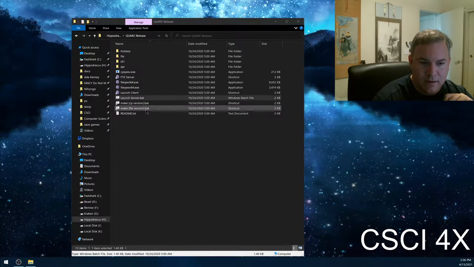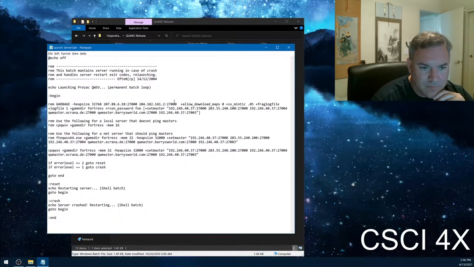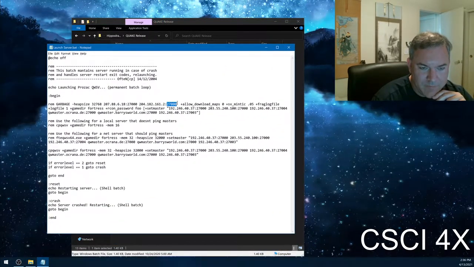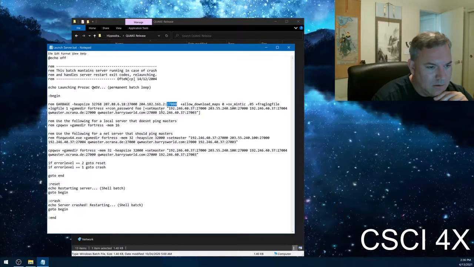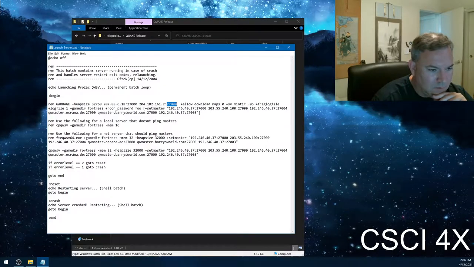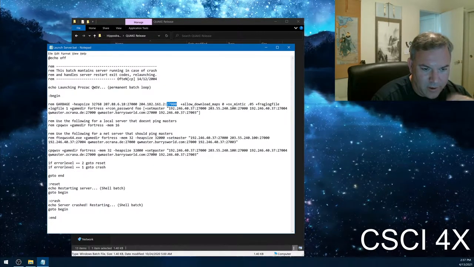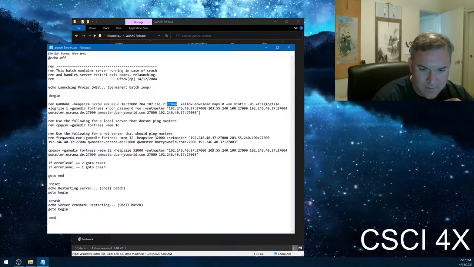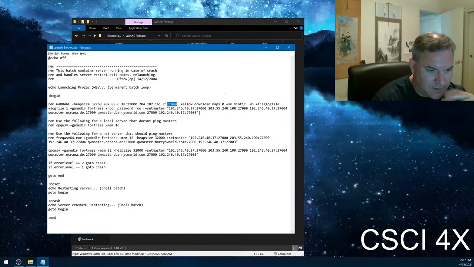Launch server or edit. Port 27,000. Alright. Yeah, so I'd open up all those ports in that range. 27,000 to 30,000, something like that.